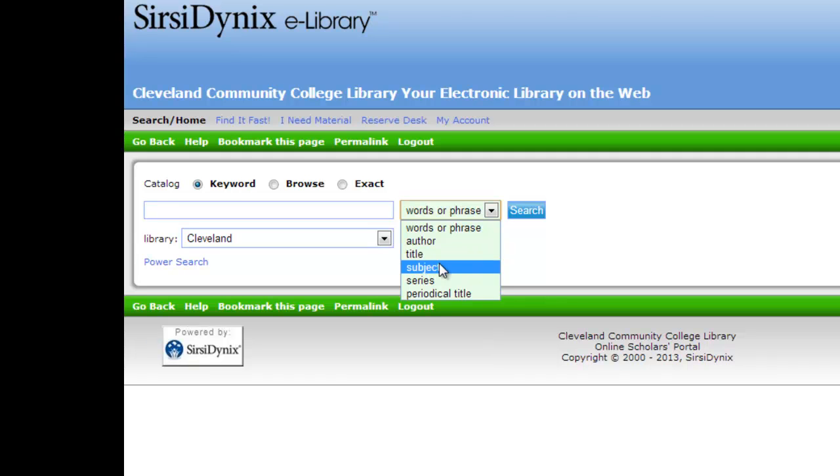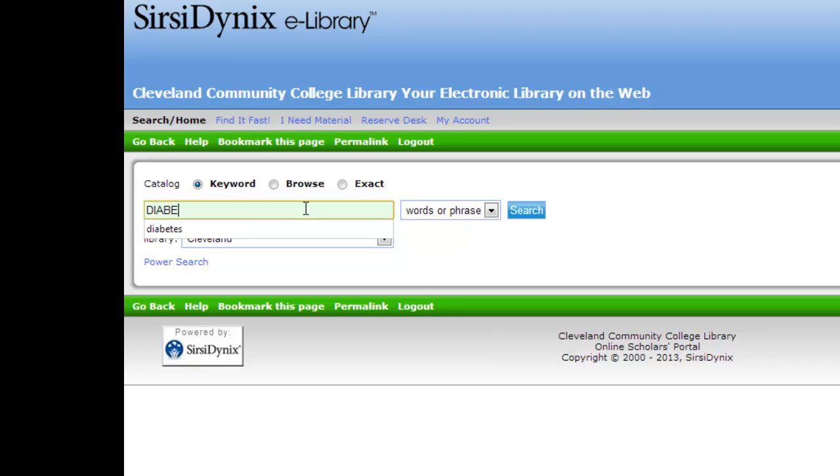Searching by subject term will search only the subject field of a catalog's record. This search will typically give you fewer results than a keyword search. Because the library's catalog has fewer items than Google or a database, you can start with a much more general search. For example, if I was doing a project on living with diabetes, I could search for diabetes.